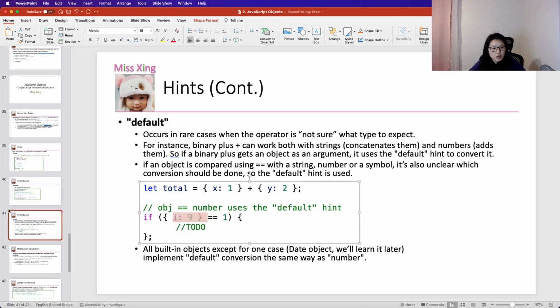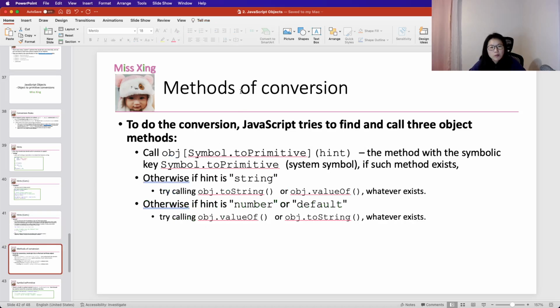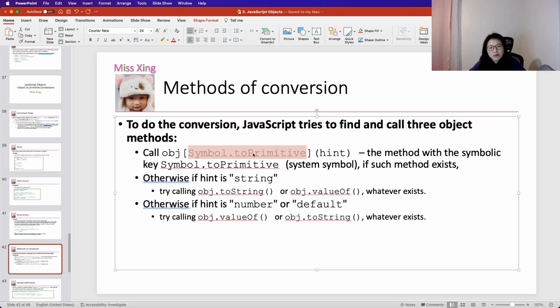Now let me take a look at the next one. Methods of conversion: you actually can override those methods, okay. To do the conversion, JavaScript will try to find and call three object methods. The first one, do you remember, last video I talked about Symbol.toPrimitive. This is a system symbol, right? So first it will call this function and pass a hint, okay? This method has a symbolic key, which is this one, the system symbol.